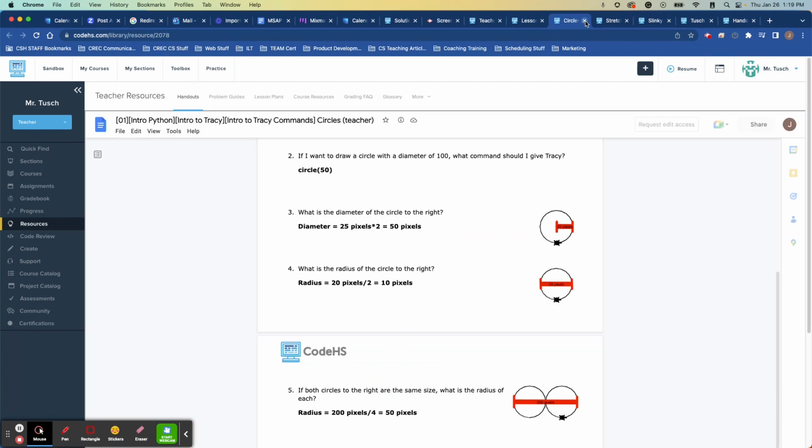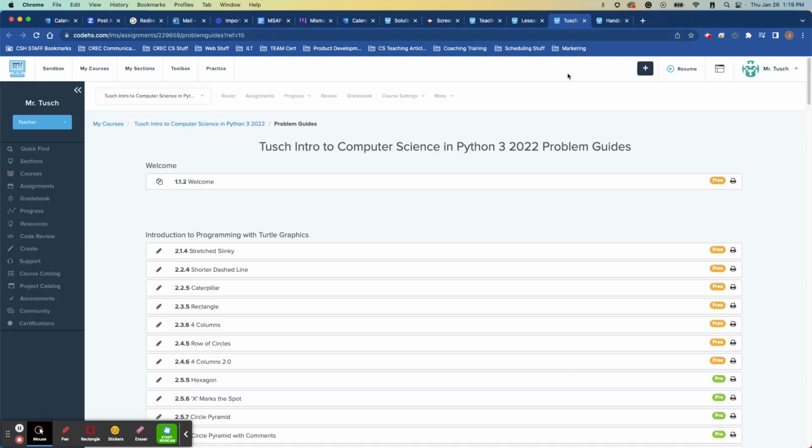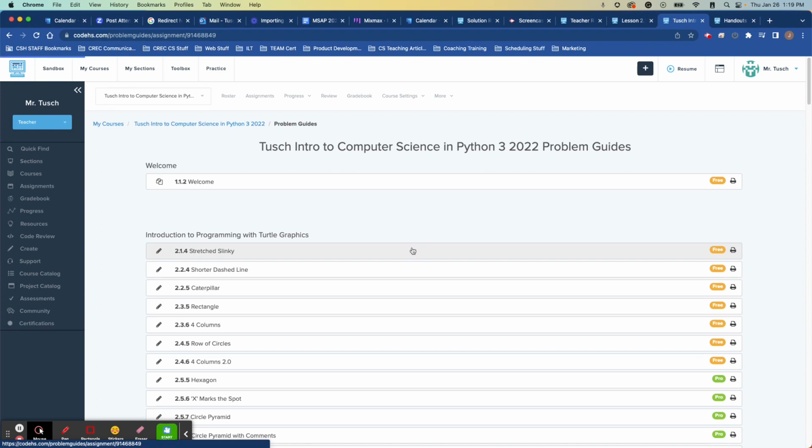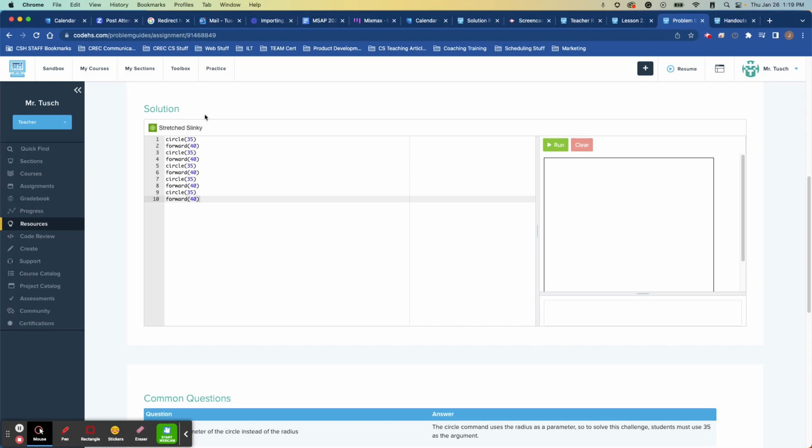So let's go into that. I'm going to close this off, and this off, and this off. Now, over here, these are problem guides. Problem guides are kind of handy dandy. If I go into a problem guide for the Slinky, this is the Stretch Slinky code. This is actually the correct answer to that.